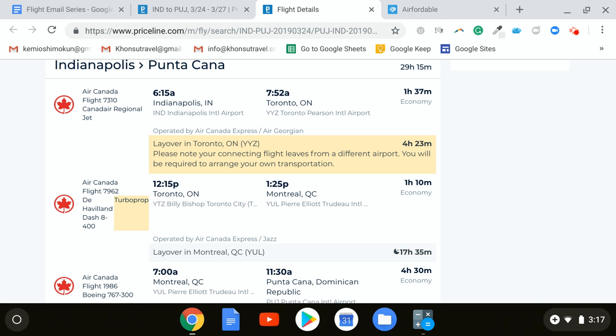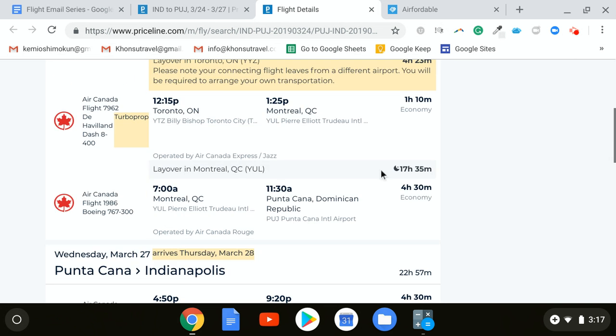Not only that, you have to get out of this airport and you have to go to another airport. So you have to find transportation to get you into the other airport. Like, that's terrible. And then you have to go to Montreal. You have a 17-hour layover in Montreal. 17 hours and 35 minutes.